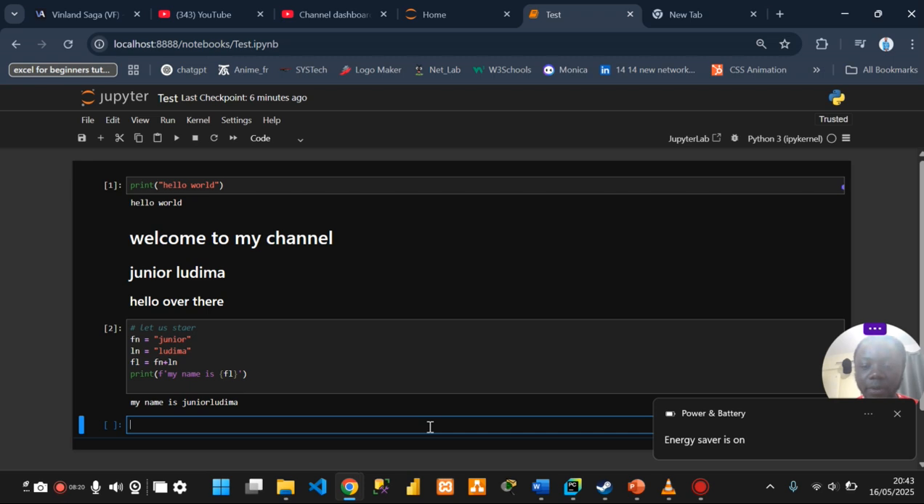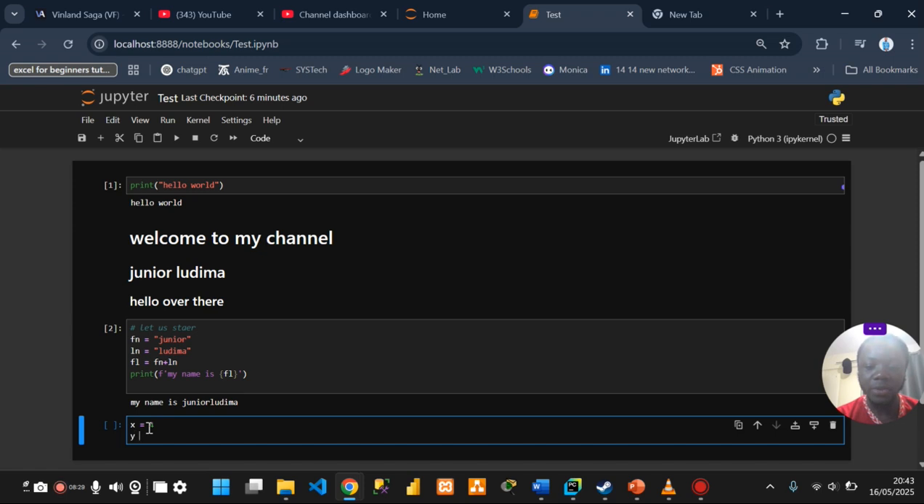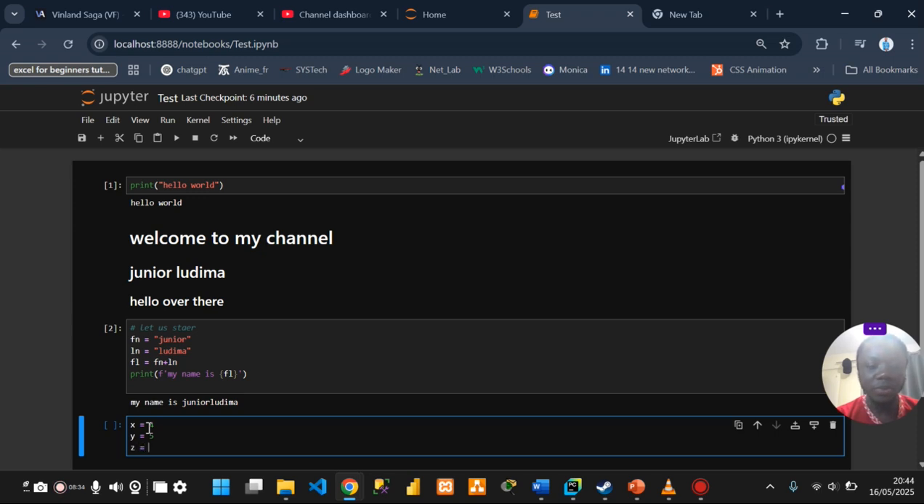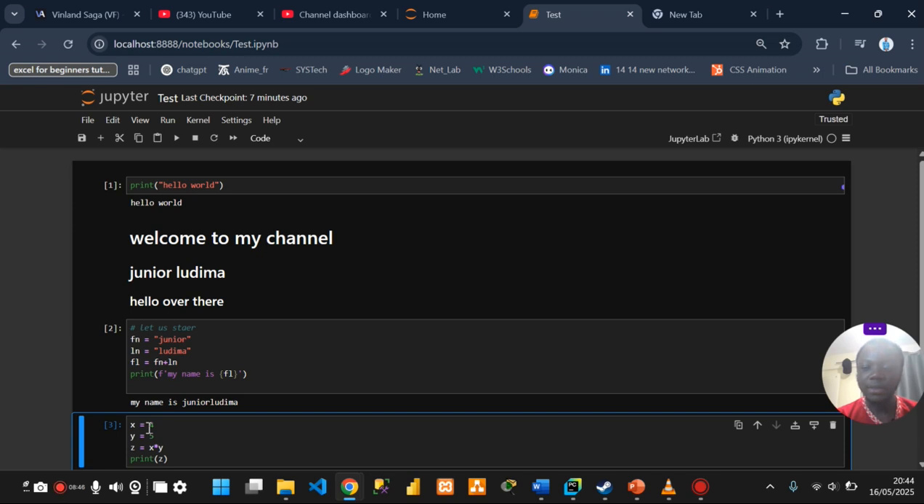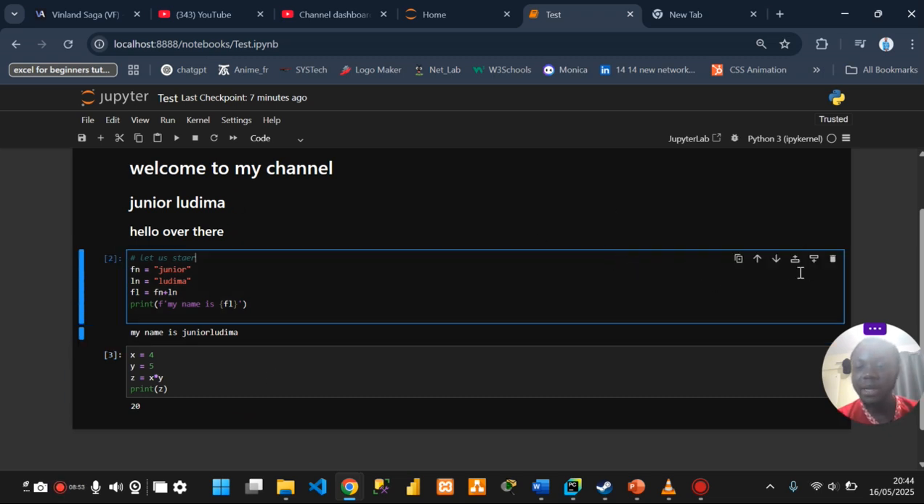Okay, guys. So let me write another small program. Let me say, for example, X. Don't mind my battery. I will charge it later. Okay, X equal to 4, and then Y equal to 5, and then we say Z equal to X times Y. Okay, guys, then I say print Z. Control Enter, and then you go down, it gives you 20, guys. Okay, simple as that.